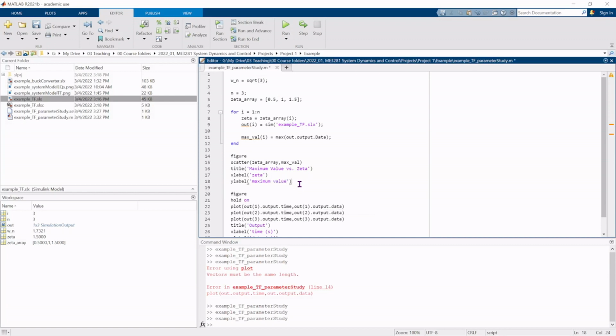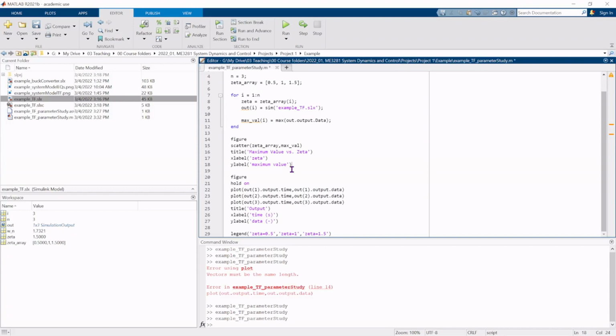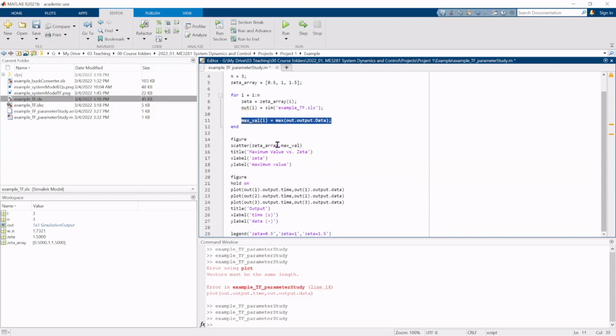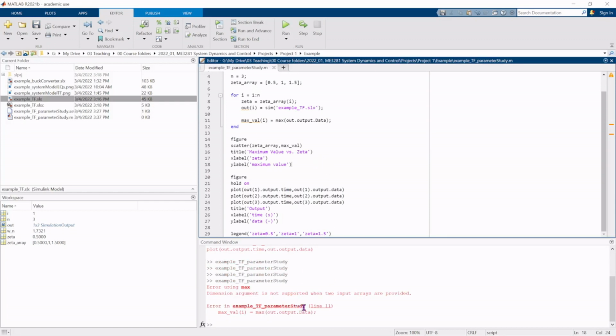Maximum value. So now when we run this, we're going to be running the simulation. We're going to be post-processing those simulation results to give us the maximum value. And then we're going to be plotting a figure for those post-processed results in addition to a figure where we're plotting the simulation results themselves. So we'll hit run. And we have an error. So we have dimensions are not supported.